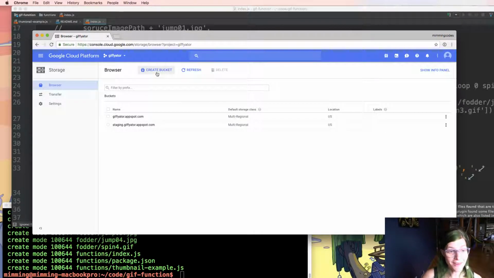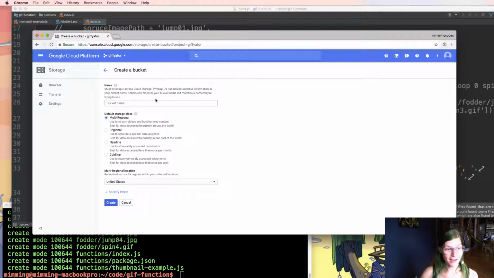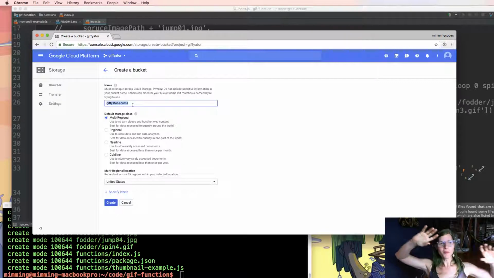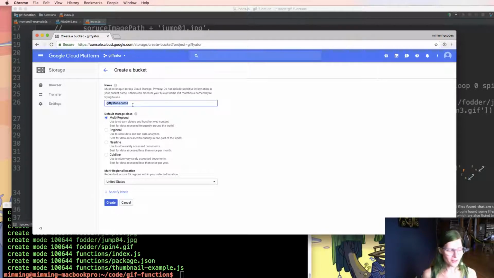So now you can see that I can create a bucket. That's because the billing account is properly set up now. I'm going to create one. I'm going to call it Giffiator source. I spelled it the same way as the project name. That is what I wanted. And these names are globally unique, so I usually prefix them with my project name so that I don't steal any names that might be someone else's project name or something.